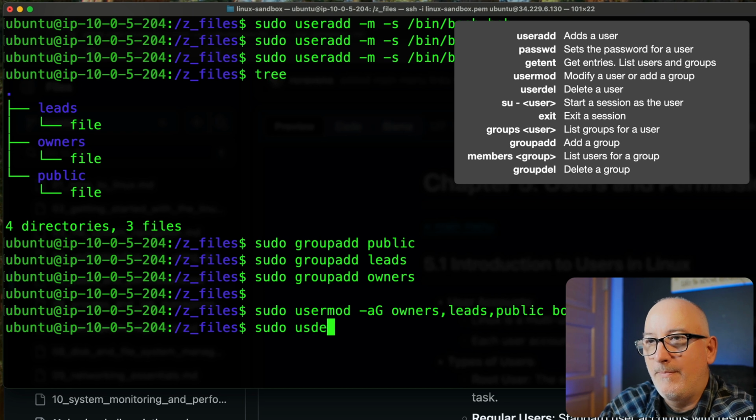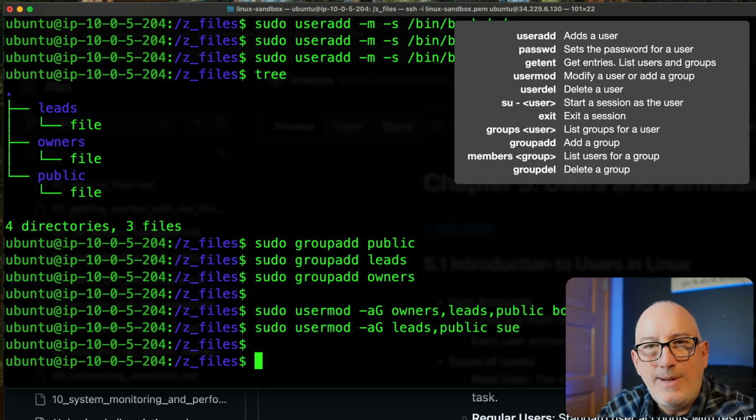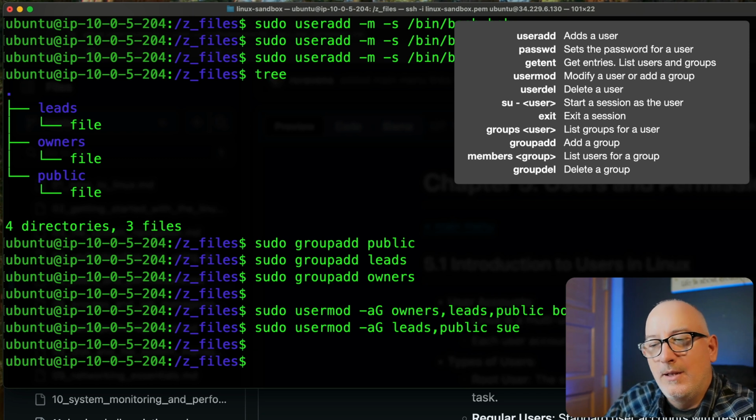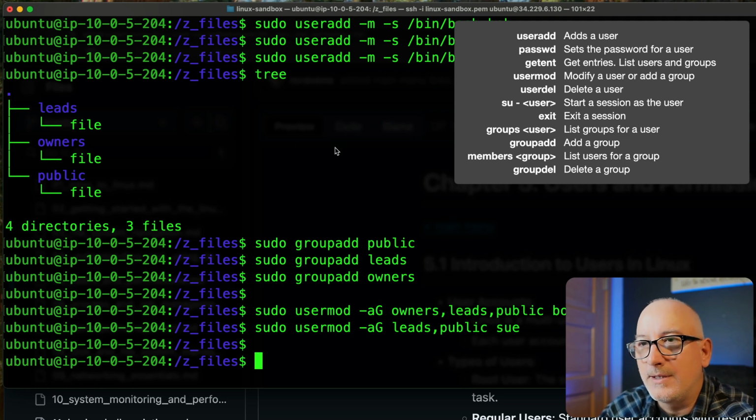And we're going to set up Sue also over here. She's going to have access to leads and public, and that will be Sue. And for now, I'm not going to do anything with Tom. I'm just going to leave Tom alone, and I know that Tom's not going to have access to that, but I want to show that someone who doesn't have these groups will not be able to access anything. Then we'll add Tom into the public and show that he can access the public group.